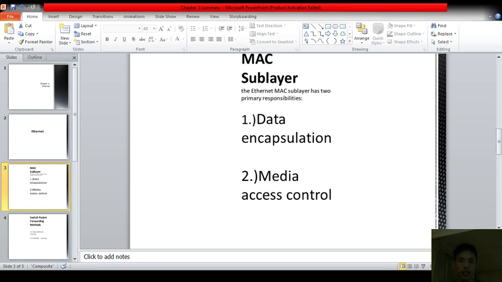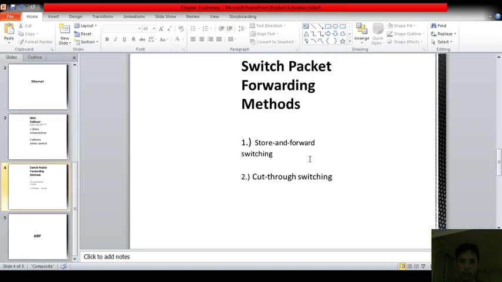So basically that is all about the MAC sublayers. So the next thing that we're going to tackle is the switch packet forwarding methods. The first methods are store-and-forward switching and cut-through switching. So first, let's talk about store-and-forward switching.